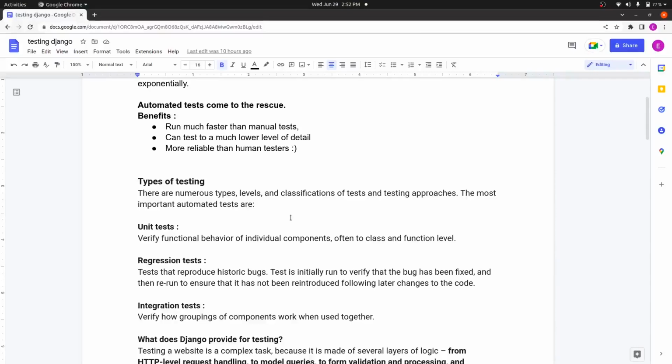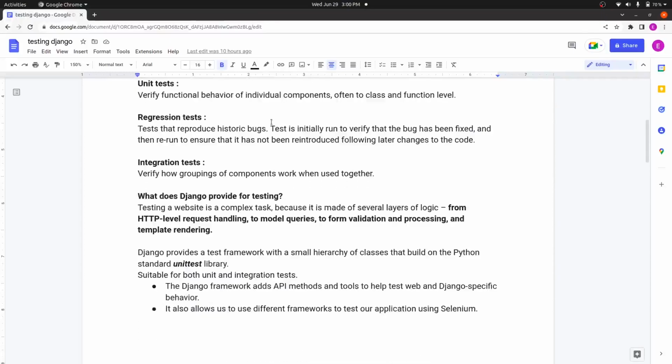Now let's take a look at what Django provides. As we can see, testing a website is a complex task, and it has a lot of things involved. It can involve model querying, form validation, and even template rendering. So what does Django provide us for testing them?